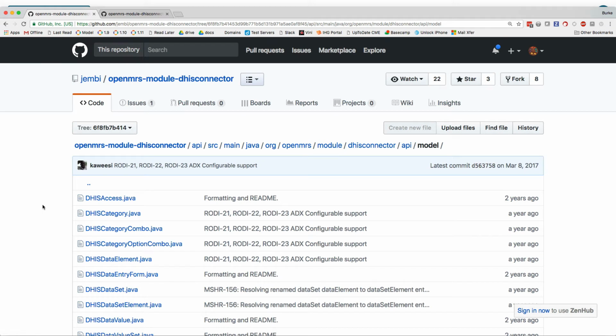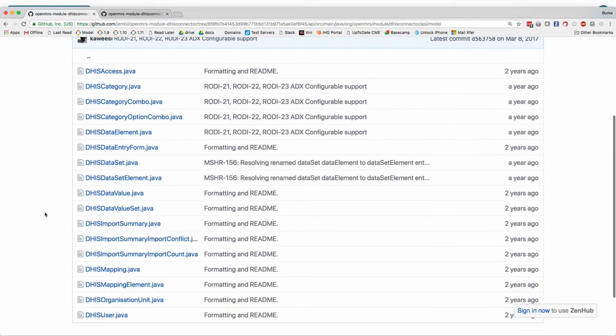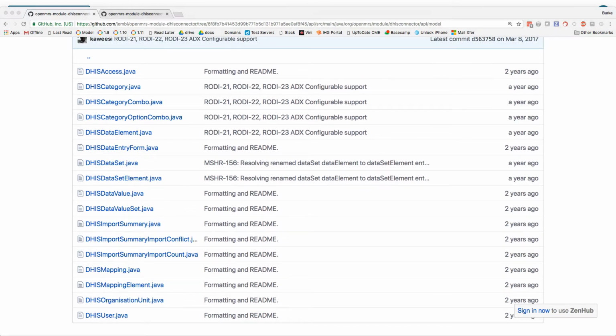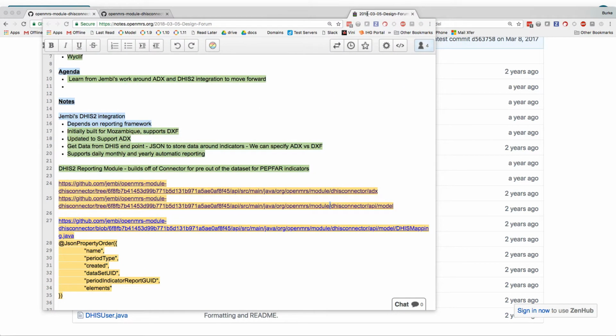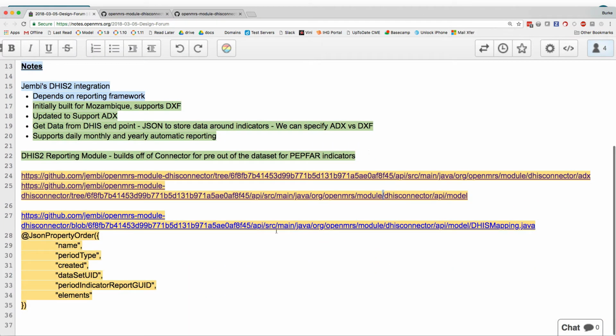The other thing, so just posting a couple more snippets, is how the mapping is actually done. So essentially, we store what we call a DHIS mapping, which consists of a name, so it has to have a unique name. That gives us some form of identifier for these, a period type, who it was created by, and then your mappings for your data set UID, and your period indicator report GUID, and then the elements within that.